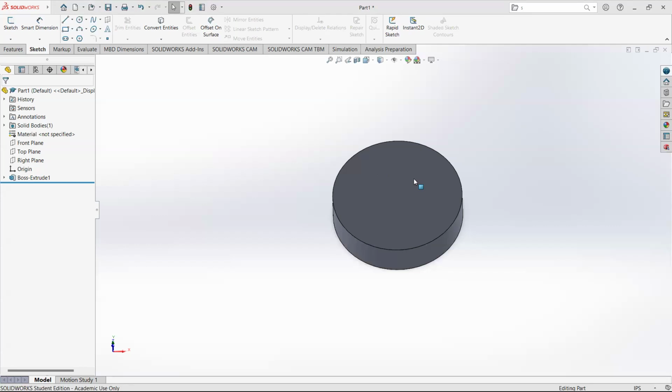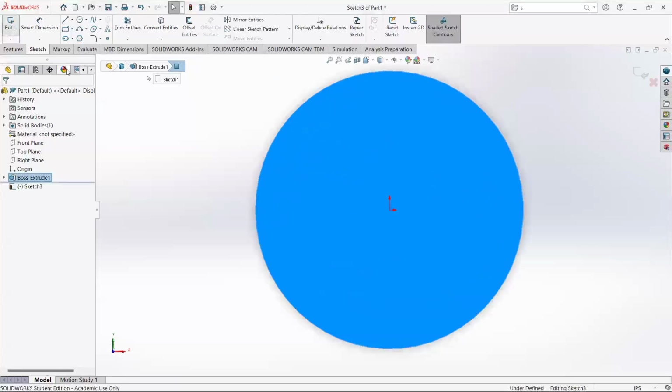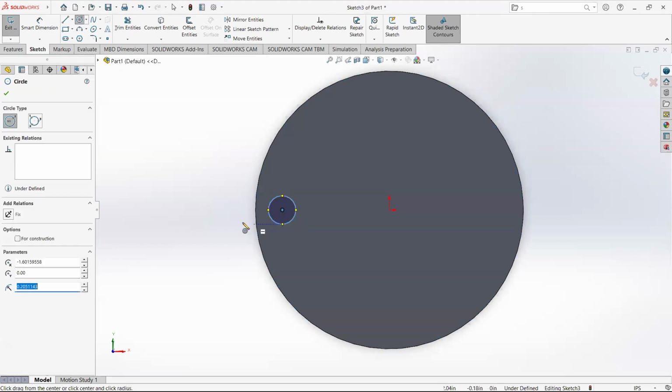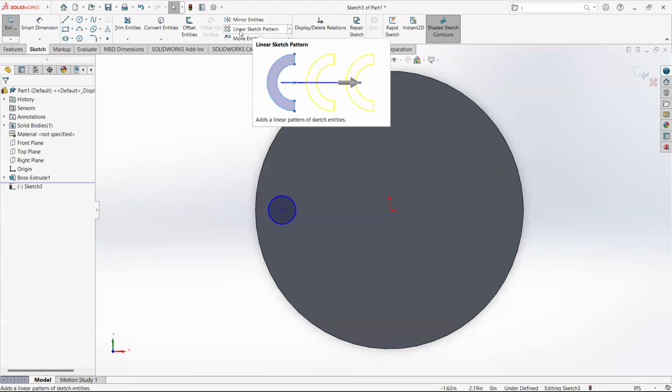So to start out, all I've done is I've created sort of a dummy disk here that we can play with. I'm going to select the top face and I'm going to create a sketch on it. And I'm just going to drop a circle in here, even with the origin. And I'm not even going to bother to mention it, just for the sake of demo, we'll leave it there sort of floating.